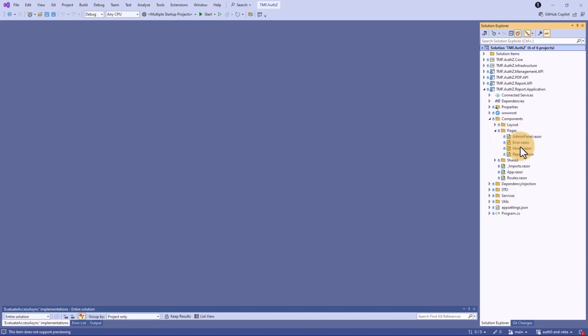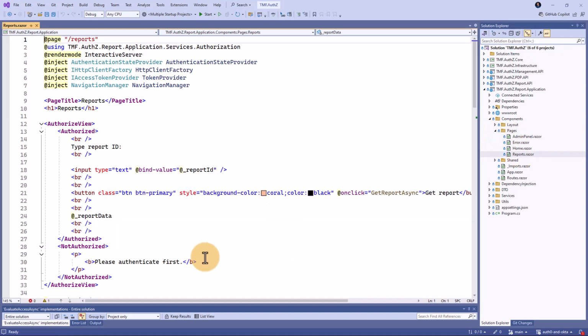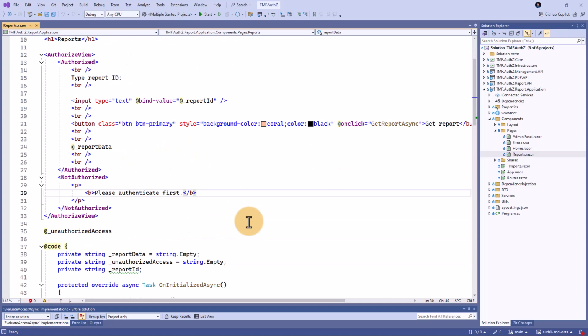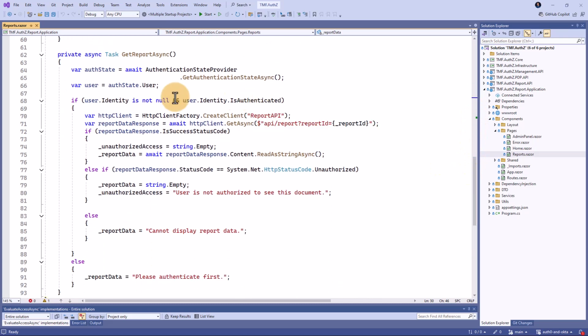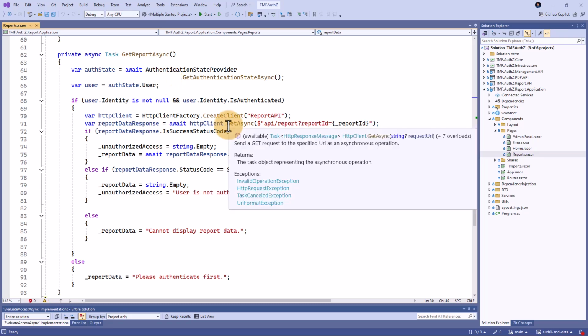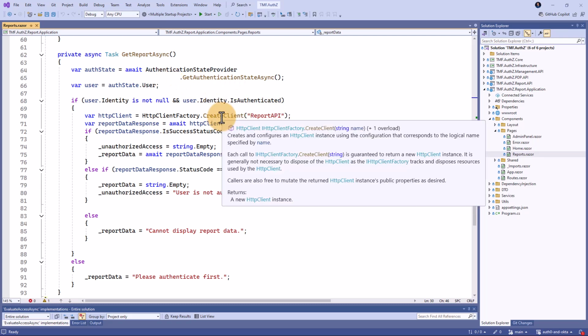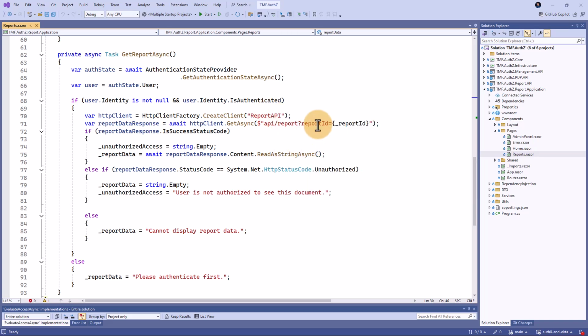Let's start with report application and components. So here, under pages, I have reports page. And as we can see, there is authorized view. So I cannot access this specific view, this page, without the authenticated user. So that's why we saw this information. Please authenticate first. Once I'm authenticated, I can get information about specific reports. So if I scroll down here, important information is that there is getReportAsync method. This method basically is using HTTP client report API to call the endpoint of report API to get information about the specific report with specific ID.